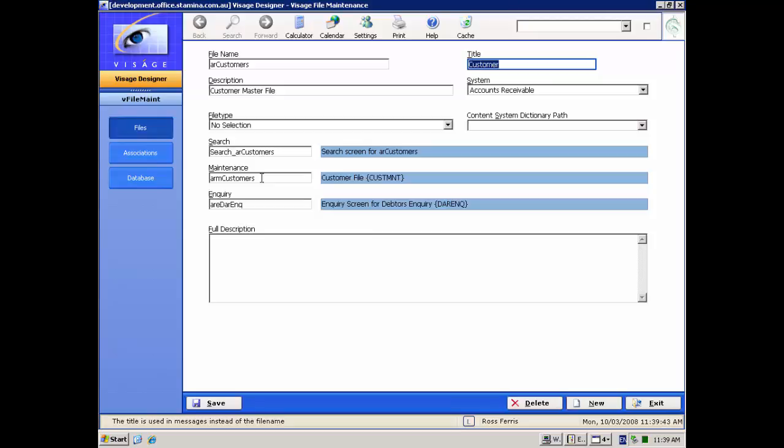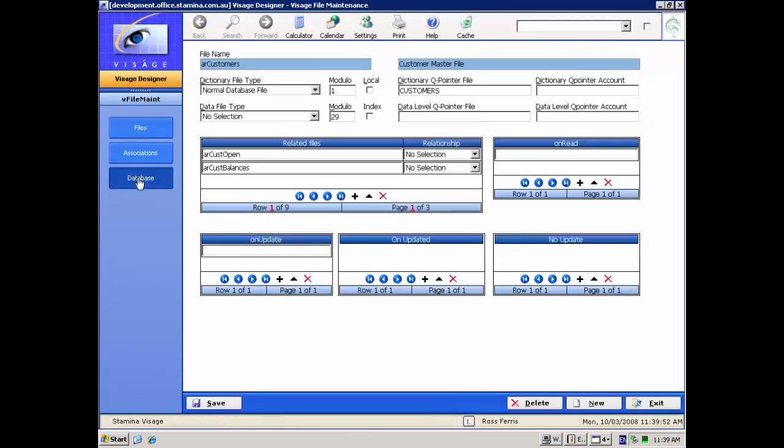So you could change inquiry to lookup. As you say, it's just in the database itself. That's right.